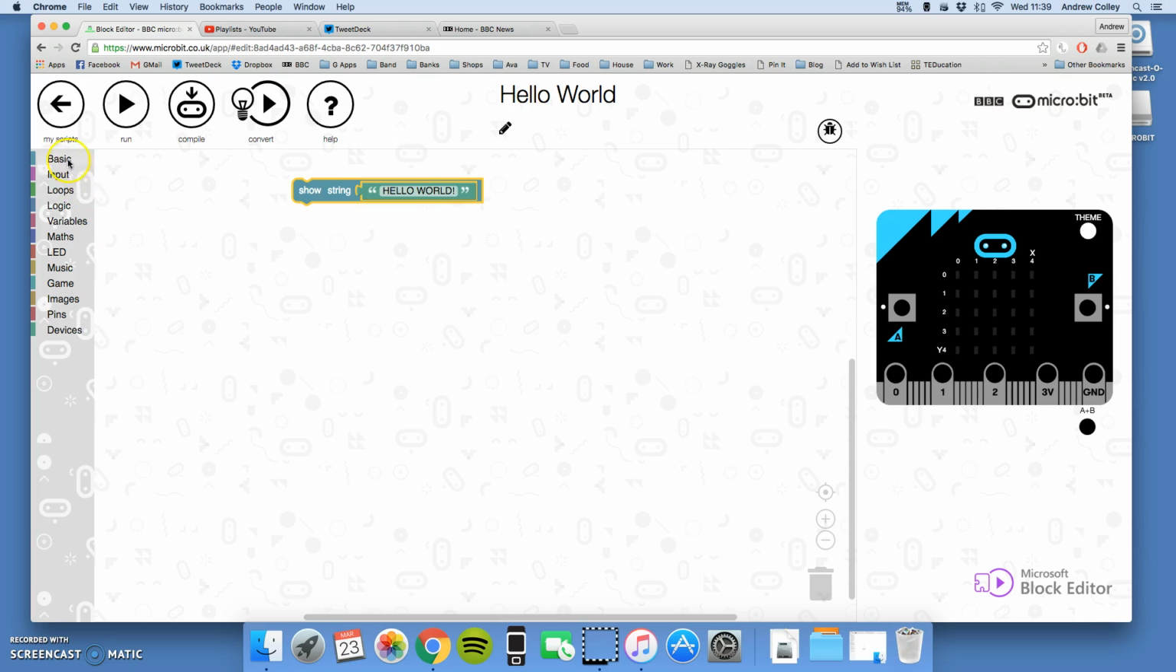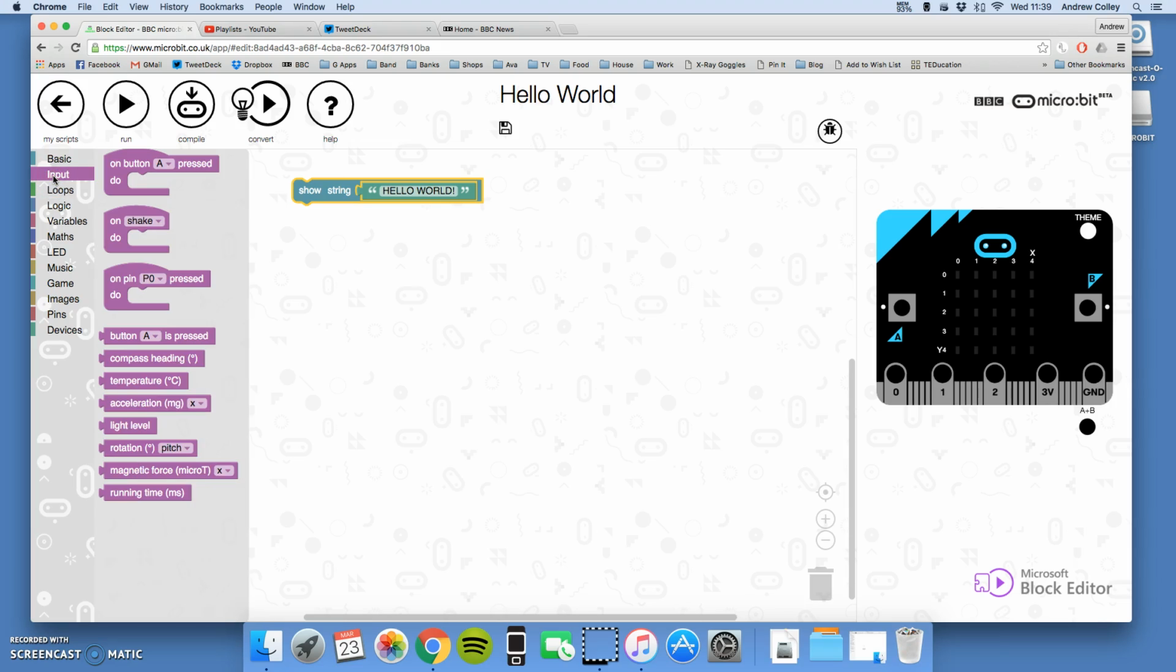What we're going to do is we're going to use an input command to run this message. So we will click input, and these are our input commands. Now, I'll just run you through these a little bit. On button A pressed means when you press the A button on your microbit. So either press the physical button on the left of your microbit with the A in the little blue triangle underneath it, or click the virtual button here.